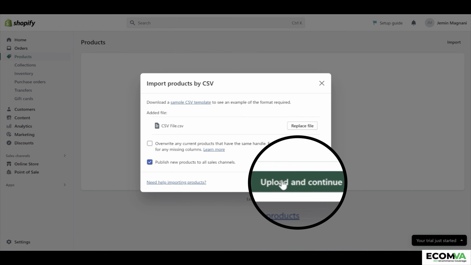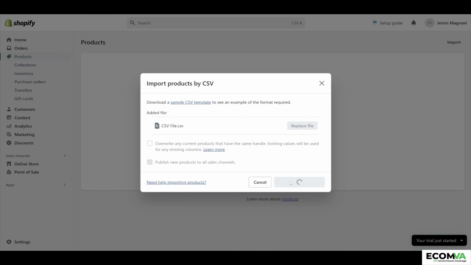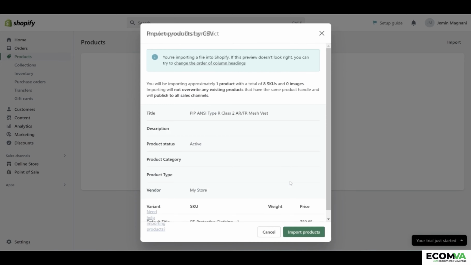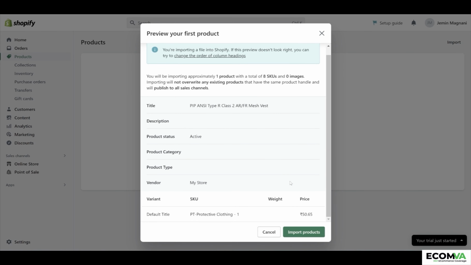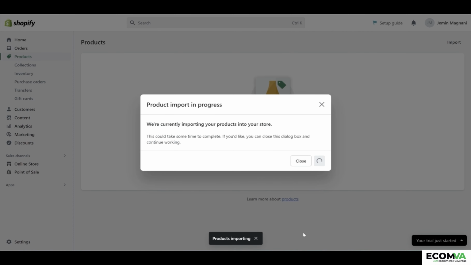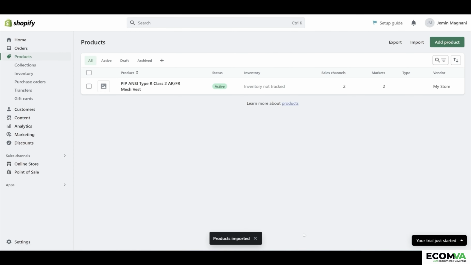Click on the Upload File button to begin the import process. If there are any errors with the import, you will be alerted and given the option to download a CSV file with the errors highlighted. Correct the errors in your original CSV file and re-upload it. If there are no errors, your products will be imported and added to your store.